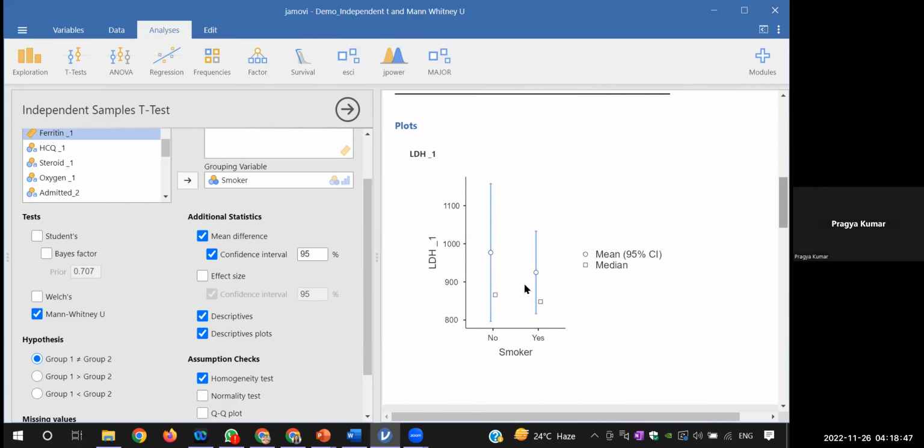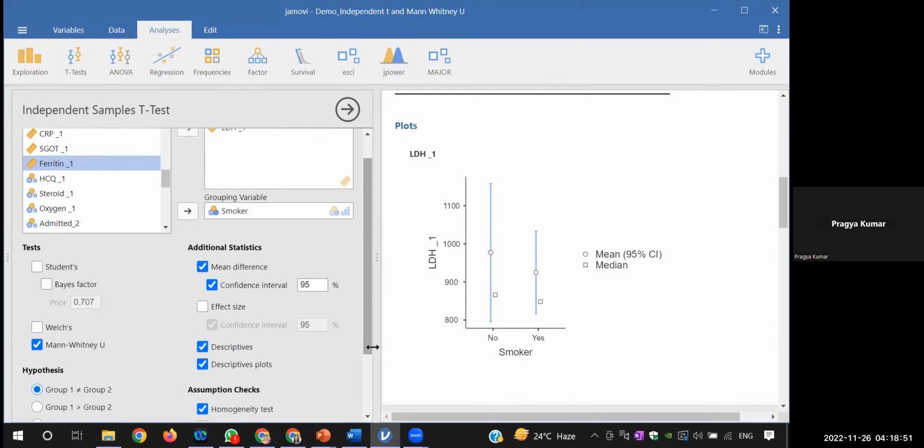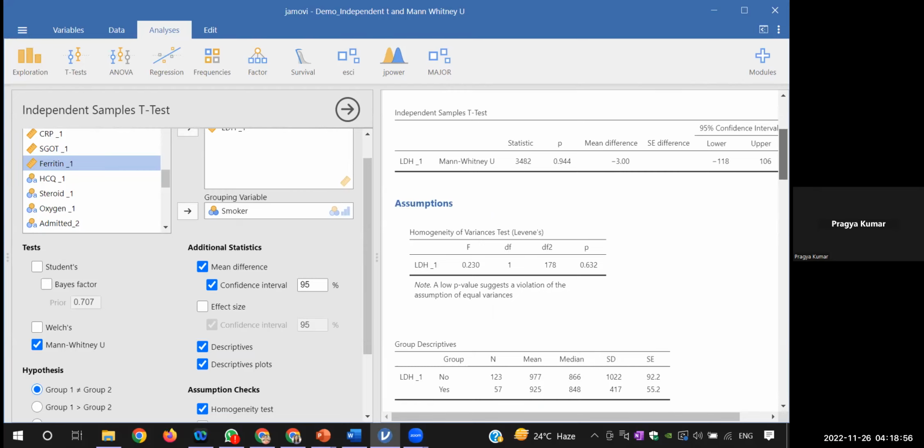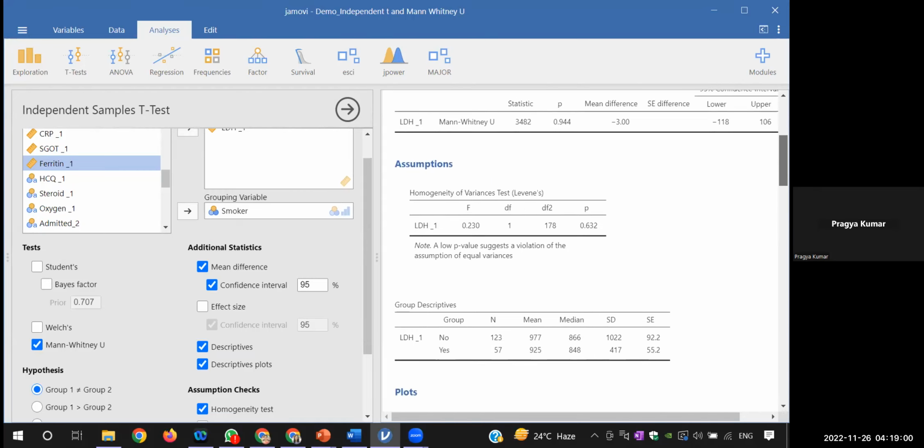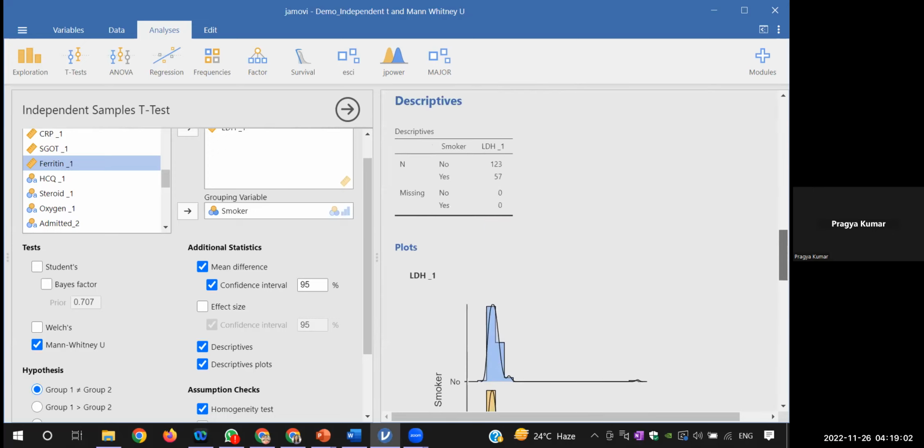And this is the plot, and this normality we have checked. So this is how you see the Mann Whitney U.